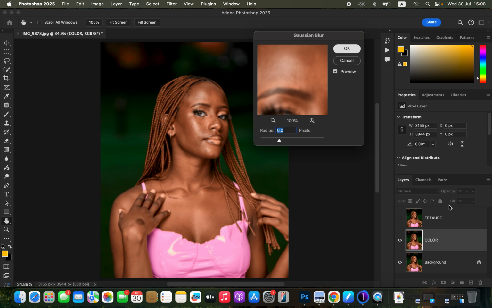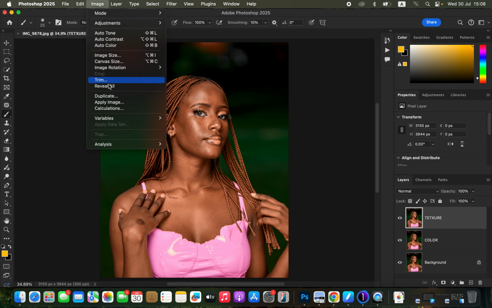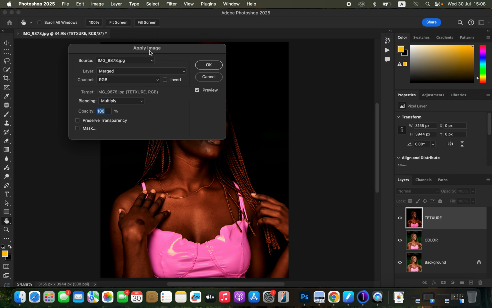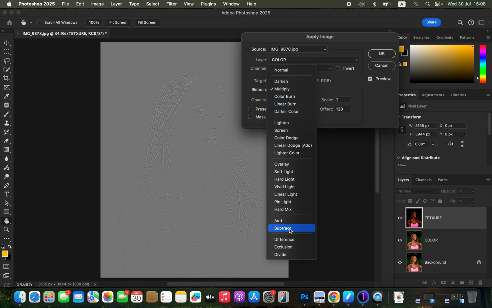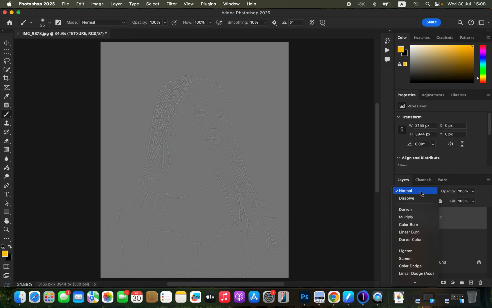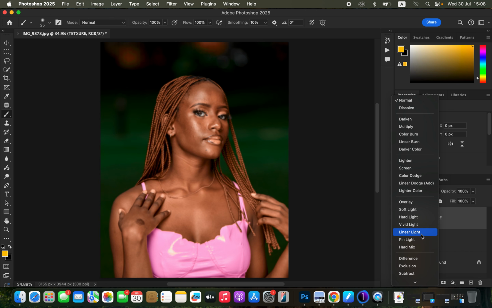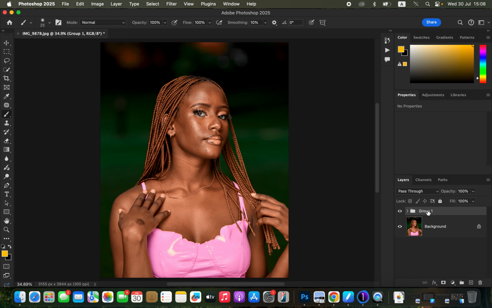I'll click OK, select the texture layer, turn it on, and come to Image, Apply Image. The source is the name of the image. Under layer, select the color layer. For blending, we're going to use subtract. Scale is 2, offset 128. Click OK, and change the blend mode from normal all the way down to linear light. Select both layers and put these two in a group. After that, you can rename this to frequency separation.